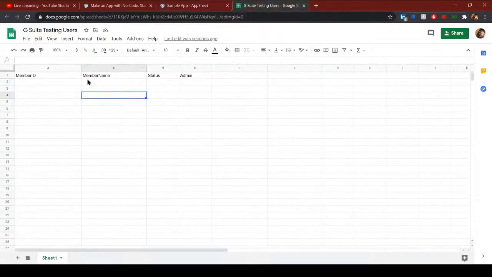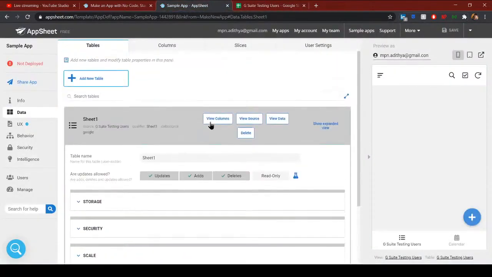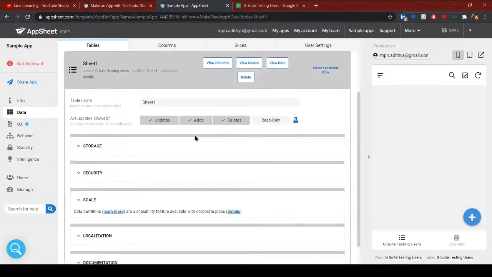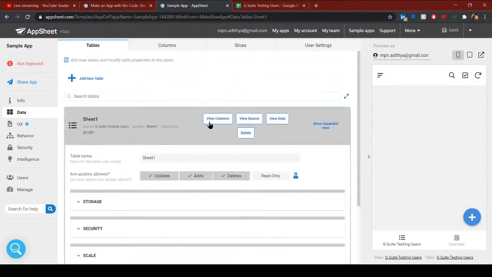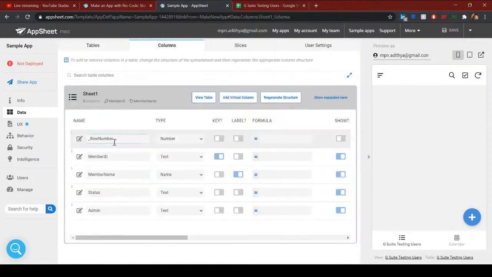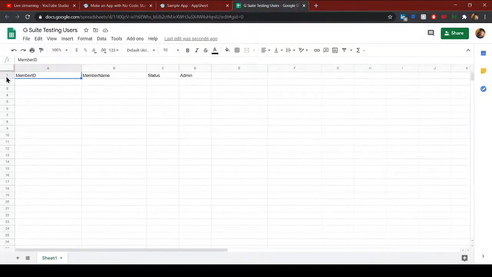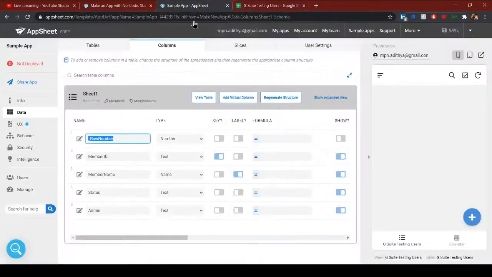Based on the name itself, it will detect what kind of data type it is going to have. Sheet 1 is added here, and I'm clicking on view columns to see what columns it has. Basically, row number is the default one, the row numbers 1 2 3 4 5 6. This will act as a key, or else you can specify any key. Here it's already specified member ID as the key.